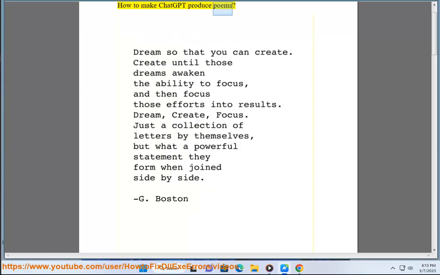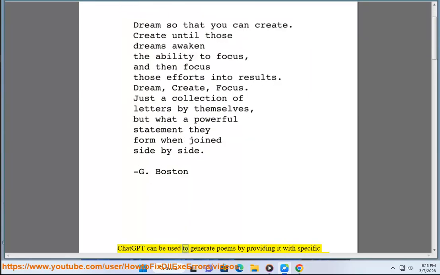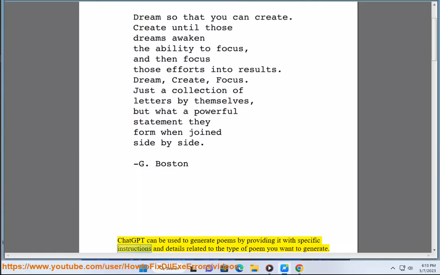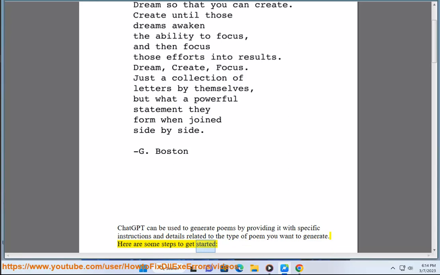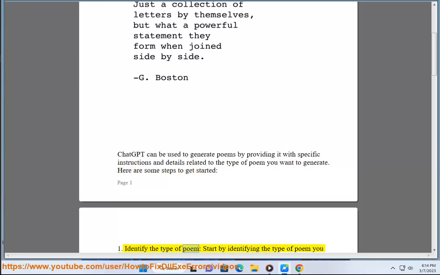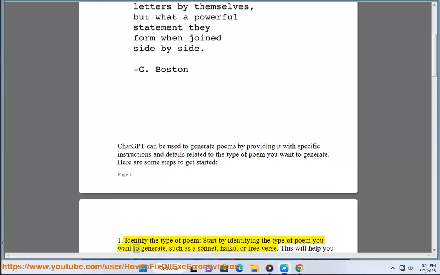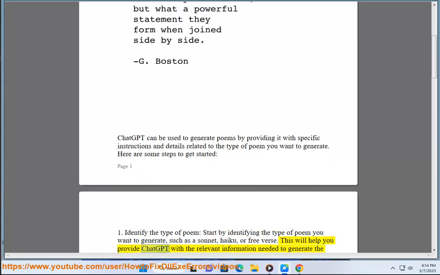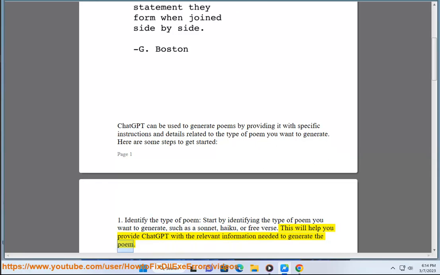How to make ChatGPT produce poems. ChatGPT can be used to generate poems by providing it with specific instructions and details related to the type of poem you want to generate. Here are some steps to get started. 1. Identify the type of poem. Start by identifying the type of poem you want to generate, such as a sonnet, haiku, or free verse. This will help you provide ChatGPT with the relevant information needed to generate the poem.